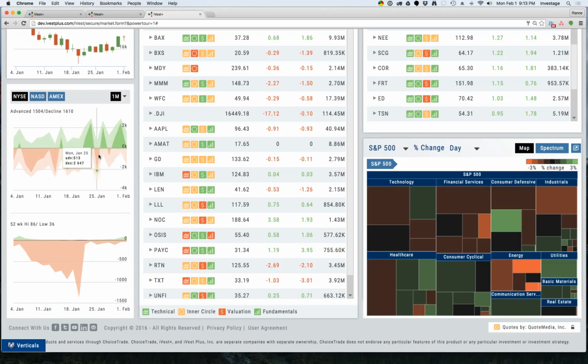Again, you're going to have mixed days here, but more on the advancer side than the decliner side. And you can tell that very quickly by just looking at the darker color, the dark green versus the dark red. We also are showing 52-week high and 52-week low.